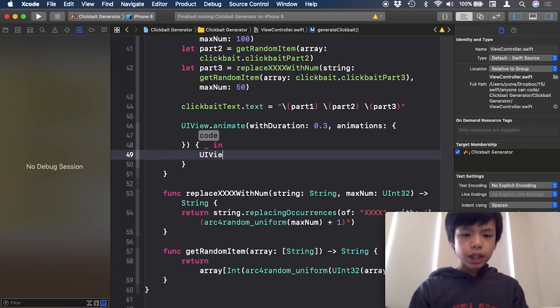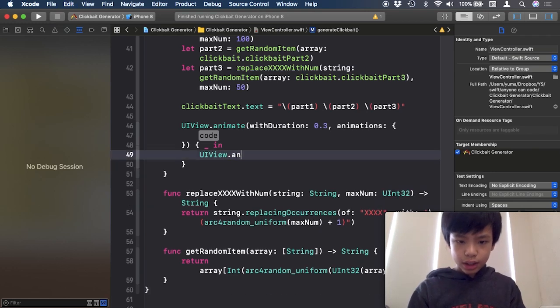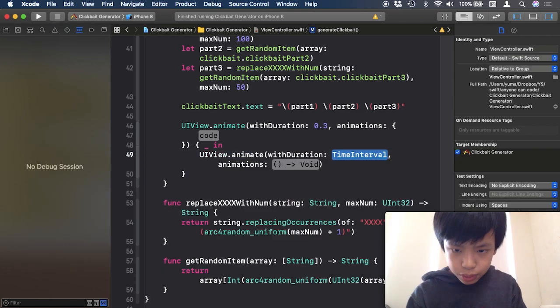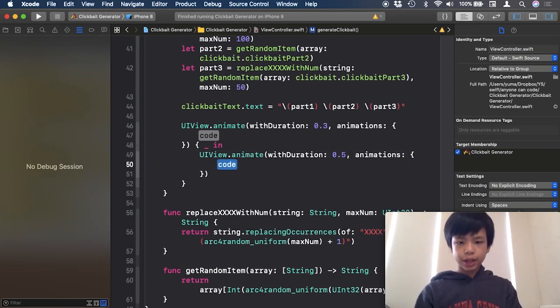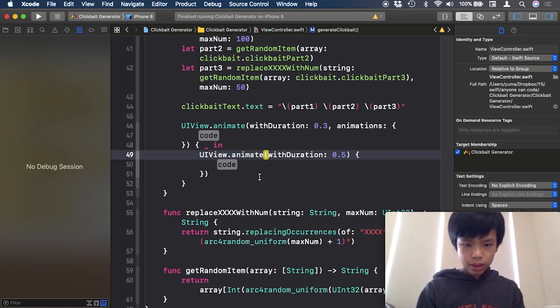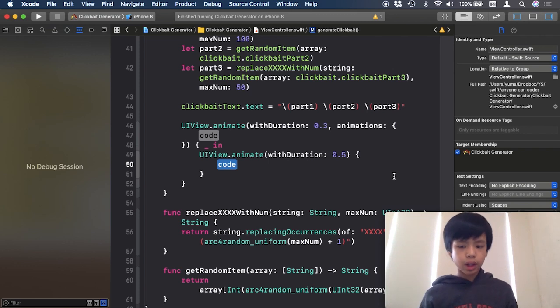Alright, so in here I'm going to do another UIView.animate with duration, there we go. And this is going to take, let's say, 0.5 seconds. So just by doing this, we have the animation. Well, the animation is not there yet, but let me show you.